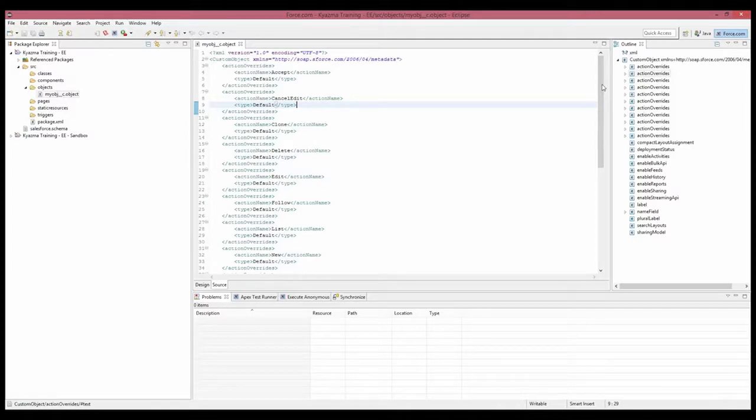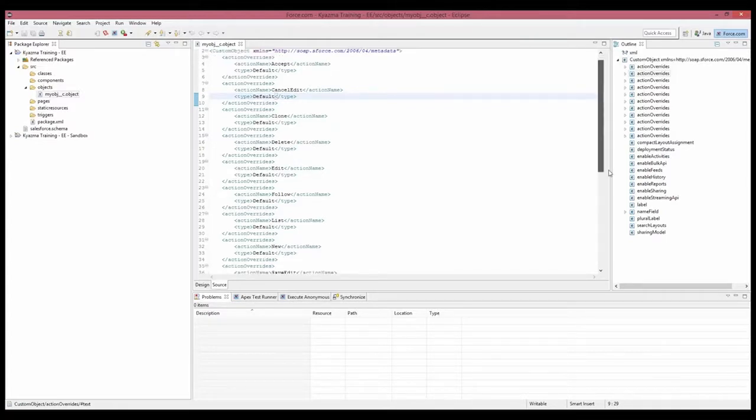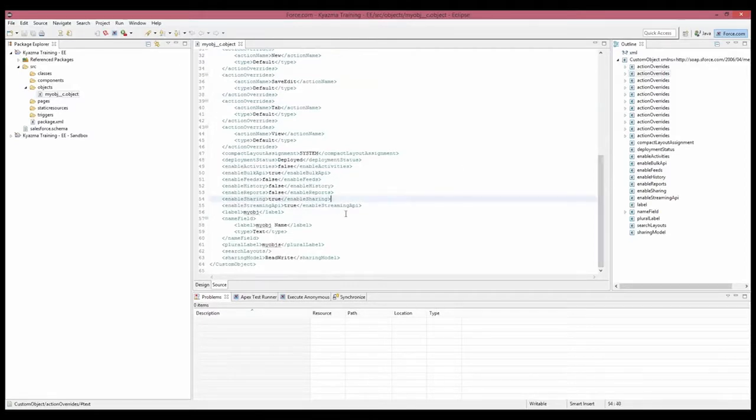We'll wait for that to complete. Here we go. And we've got in objects this my object. Go ahead and open that up. Let's view the source. You can see all of the metadata in Salesforce is represented as XML files. We come down here, we can add a new tag called fields.